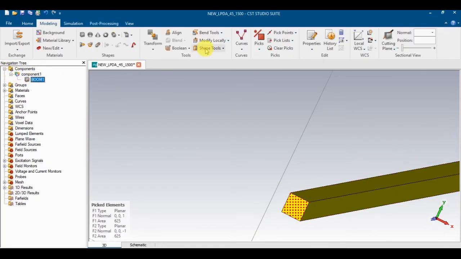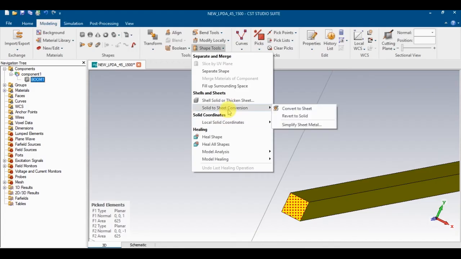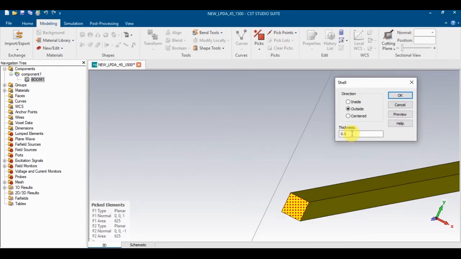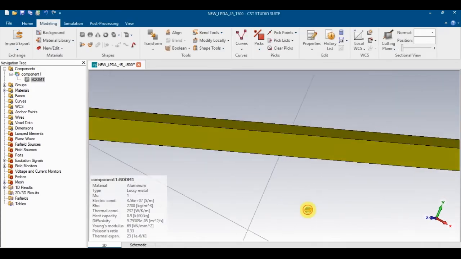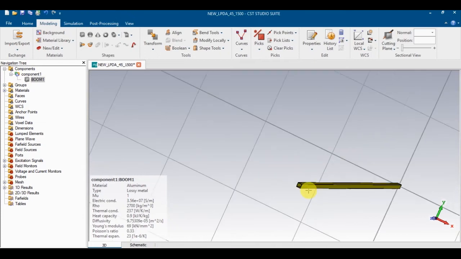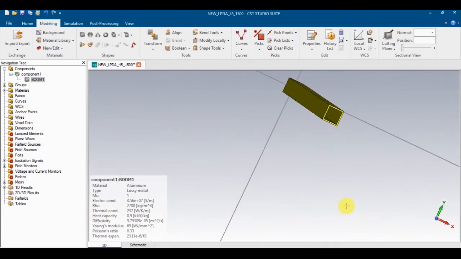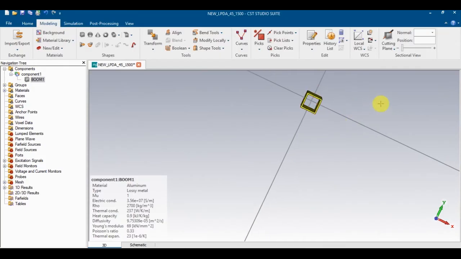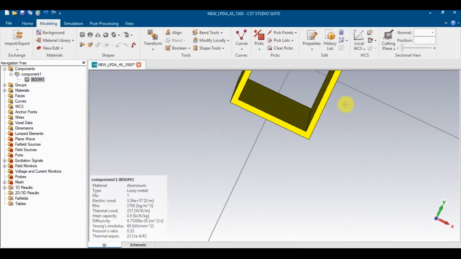component boom 1 and convert shell solid or thickened sheet. Okay, so click outside and the thickness we will keep is 2 mm. Let's preview. Okay, so now this becomes hollow. As you can see, this is now a hollow boom.